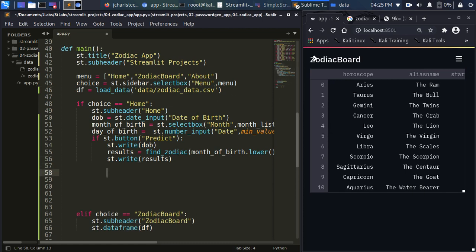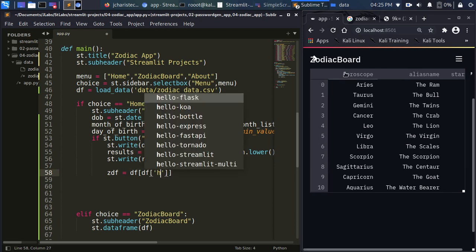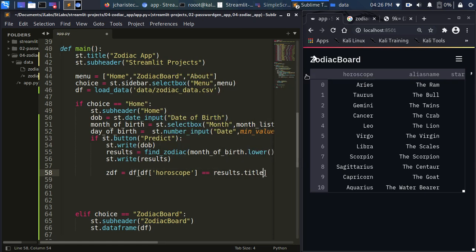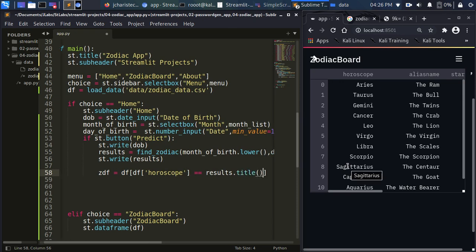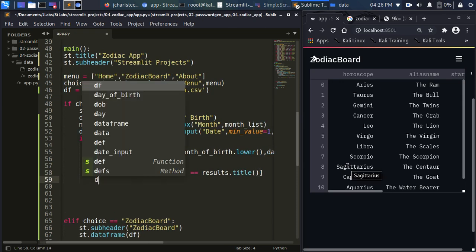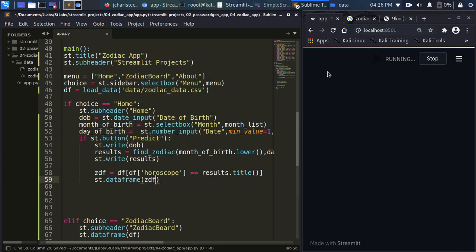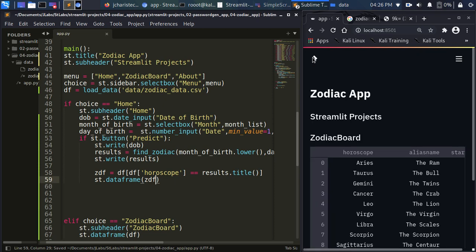So when you get the result, I want you to search for that particular result. So let's go to my zdf for my Zodiac data frame. Then I'll just go into my data frame. I'll go to the horoscope section. I may change the name to Zodiac, it's still the same thing. So horoscope, right? Then I'll just go back again, and I'll search for the result. So the result dot title. The reason I did title is because it's supposed to be uppercase. Perfect. So if it finds it, I want you to bring it out to st.dataframe, as in zdf. Let's see what we have. So I'll move from here to the home section of the app.